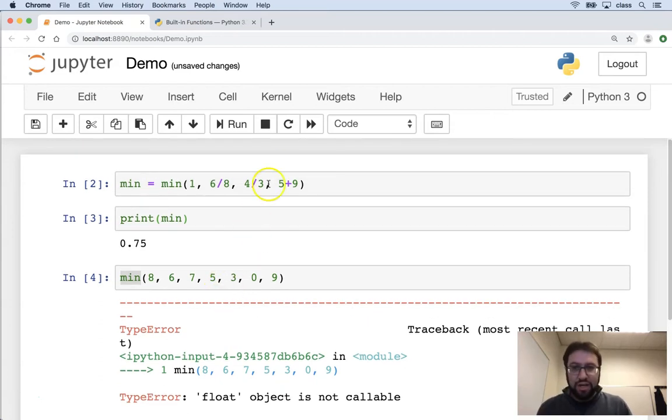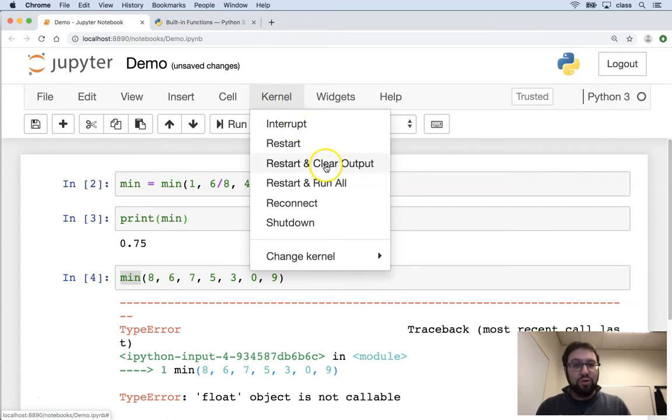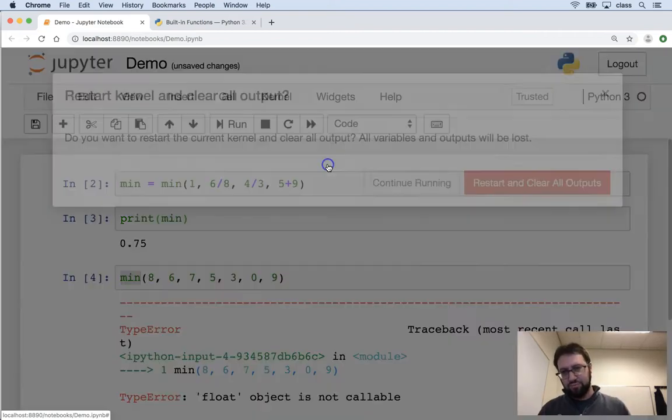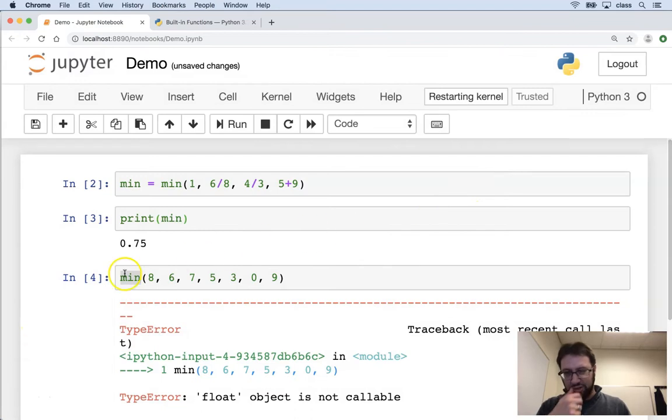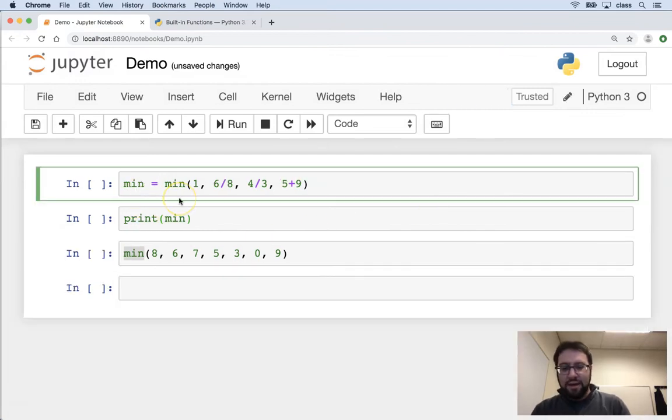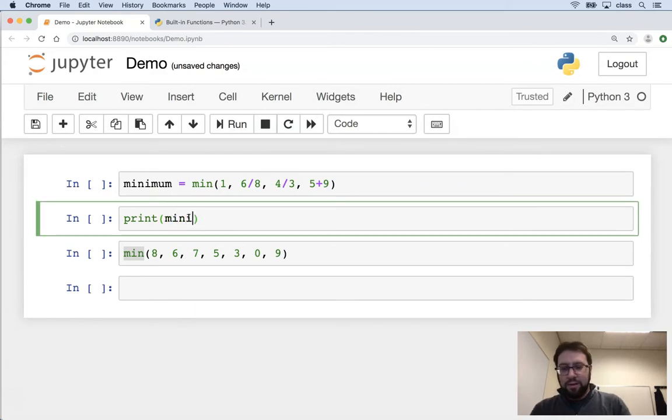That's a problem generally. If you want to fix it, go to the kernel menu and restart your kernel. That will get rid of all the variable declarations you've made. It won't delete your code, but it gets rid of the declarations so that you can reassign your result to something that's not the name of a function. So I'm going to restart my kernel. Instead of calling it min, I'm going to try minimum. See, better? Minimum.